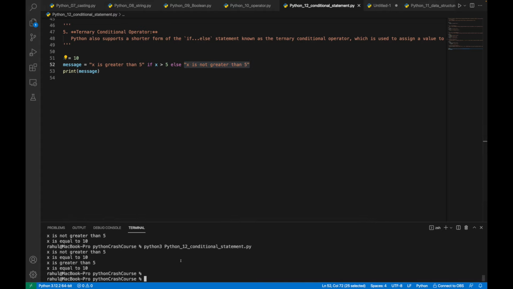Let's see the output. Here we are seeing "x is greater than 5" as an output. If we change the x value to 2, then we can see the output is "x is not greater than 5". This is the short form of our if else statement.